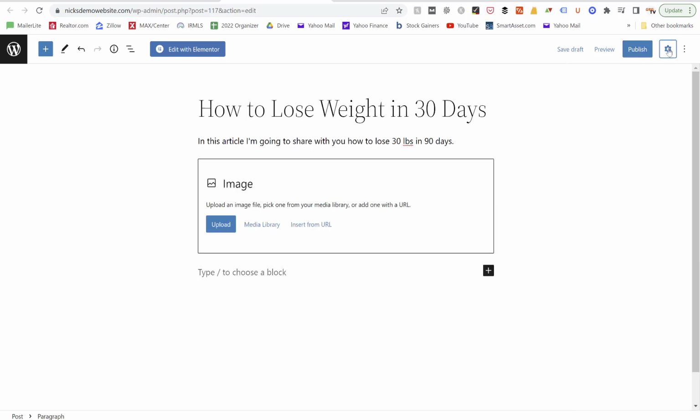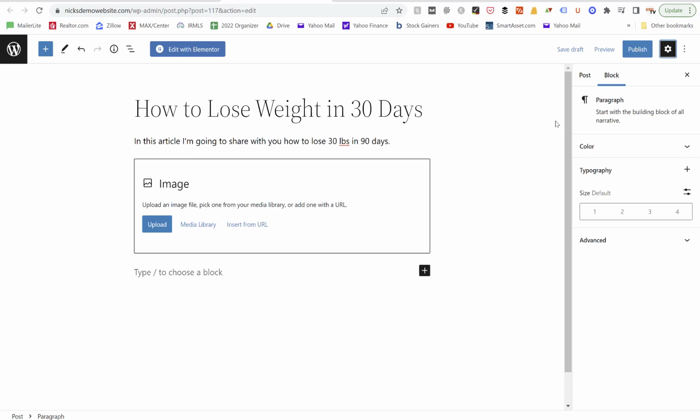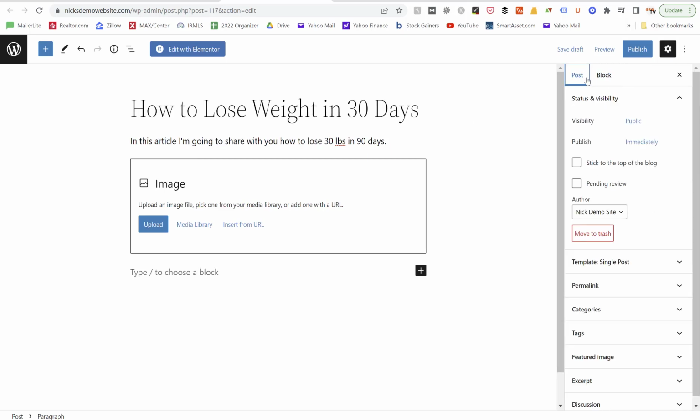So we've got some additional settings here. So that's going to close that tab. If you want to have a blank workspace and not have all this congestion on your page, you can click on this little gear icon to get rid of and toggle the settings away. Now, once you press it again and it highlights black, now you can go back and forth between post and block. So post, this is where you're going to find some of the key things that you need to do after you're done creating your blog article.